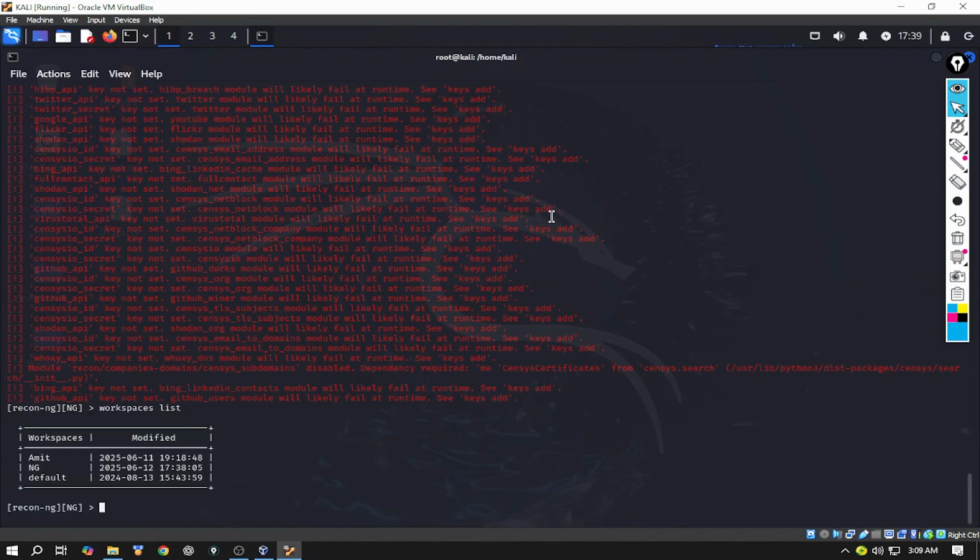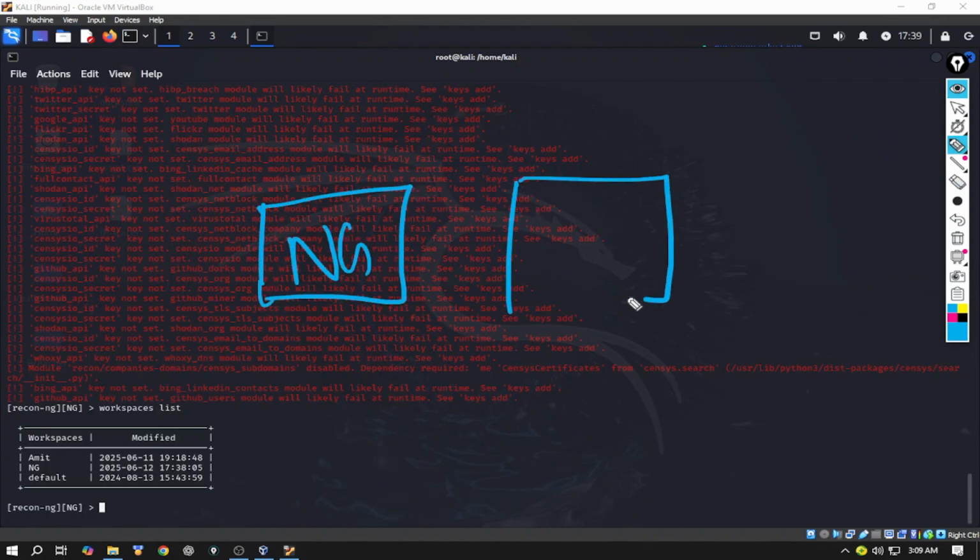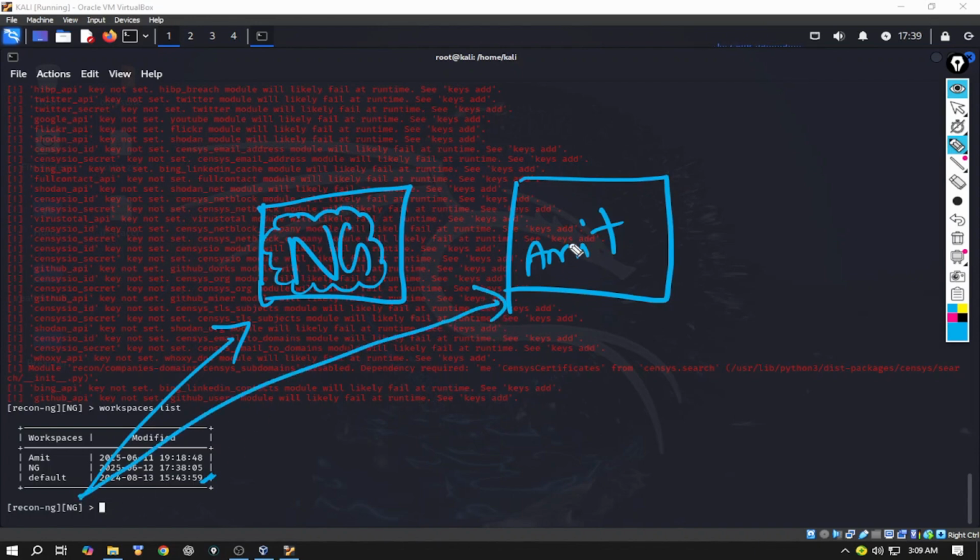You can say it's like folders. I have one folder named NG, I have another folder named Amit, and this is the default workspace. So if I choose and load my NG workspace here, that means I'm going to work inside this folder, inside this workspace. If I choose this instead, then I'm going to work inside this space.